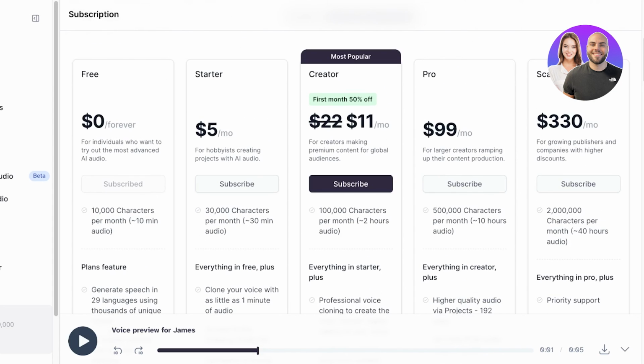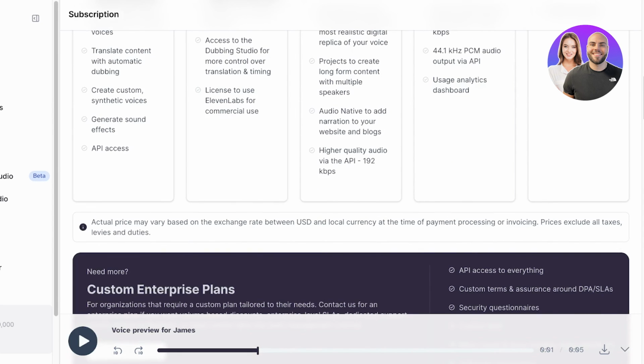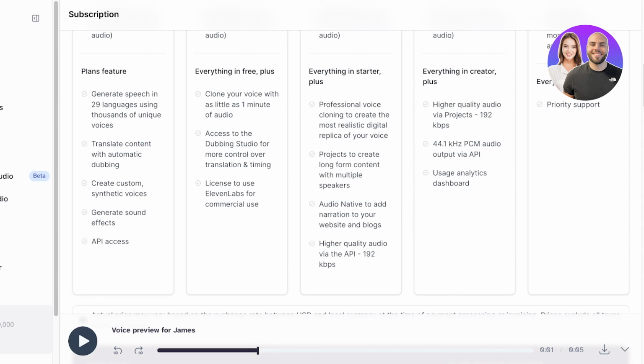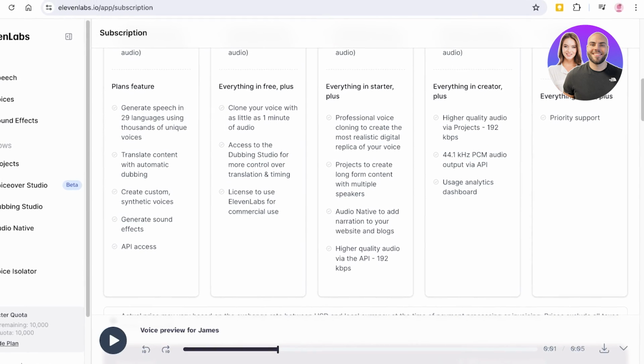Then you have the creator version starting at $11 a month. Currently, it is 50% off for the first month, and it is really popular for a reason. This allows you to create a professional clone of your voice, professional long-form content, as well as higher audio quality with API.